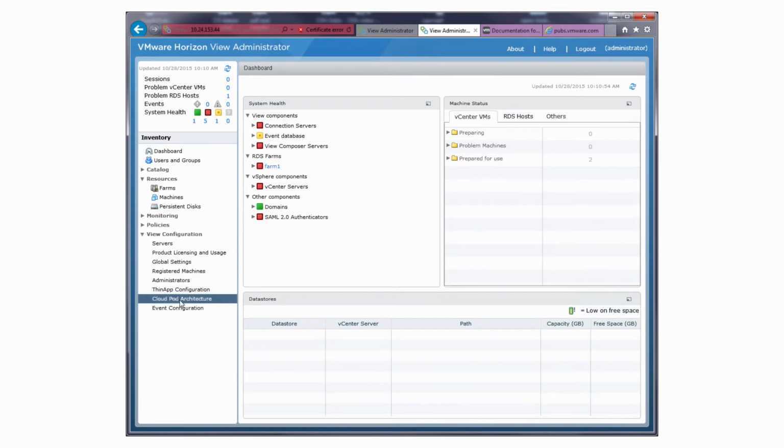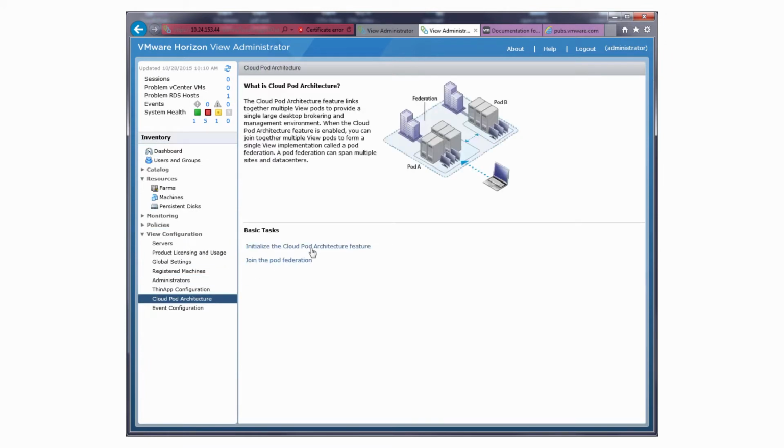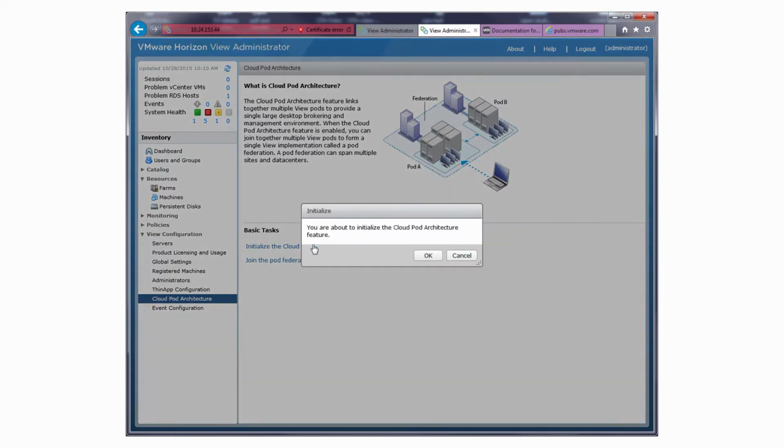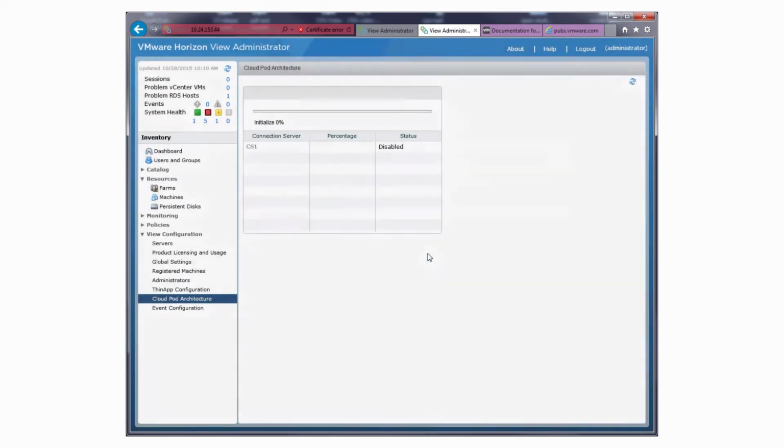Select View Configuration, Cloud Pod Architecture, and click Initialize the Cloud Pod Architecture feature. Click OK to begin the initialization process. The initialization process can take several minutes. Click OK to refresh the user interface.